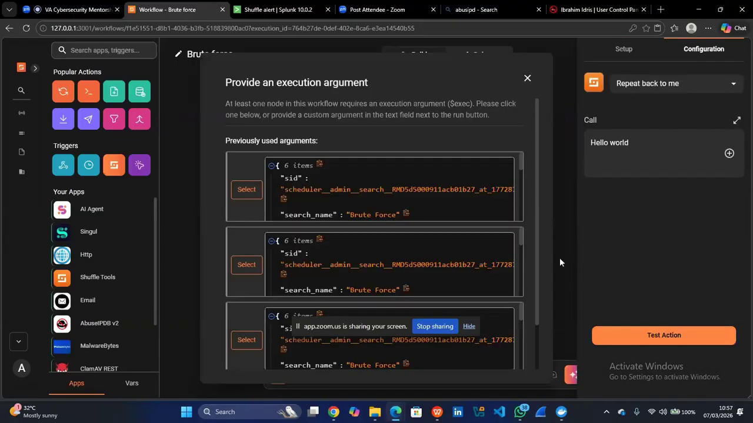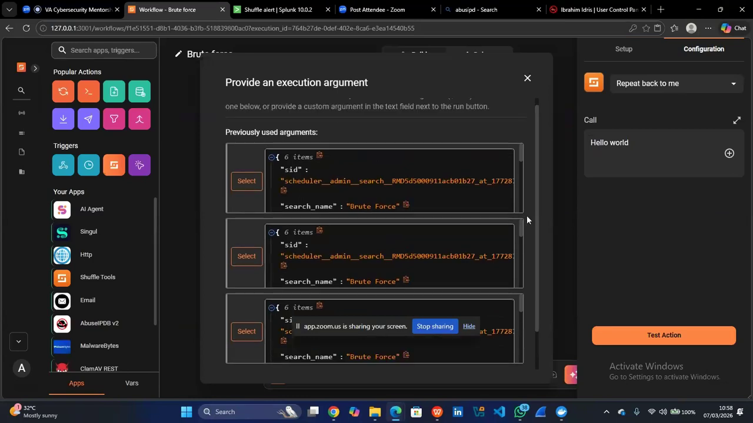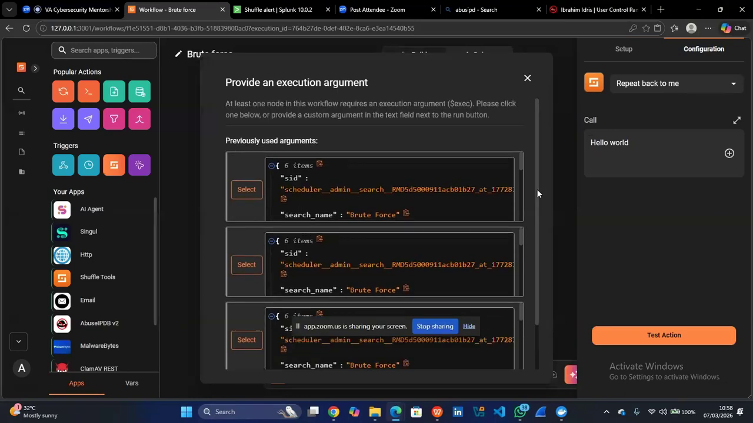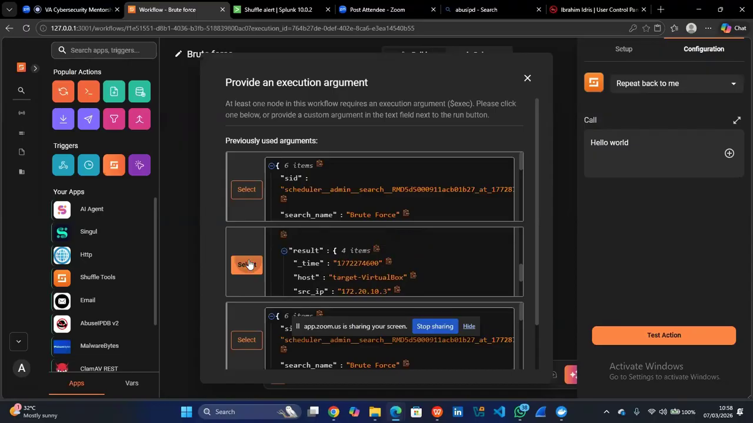This is basically going to run our workflow. It gives me the option to provide an argument, meaning which one of those brute force alert results do I want to use to run this workflow, because I told you guys we already triggered a lot of alerts. So we need to choose. You can just choose any that has the IP address and everything. You can just select this.